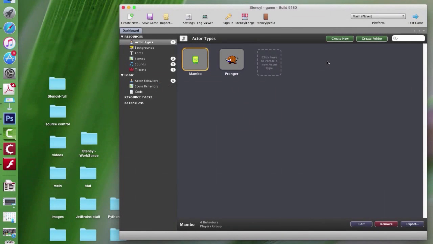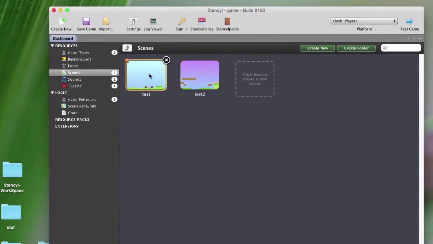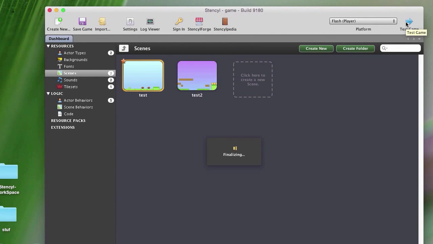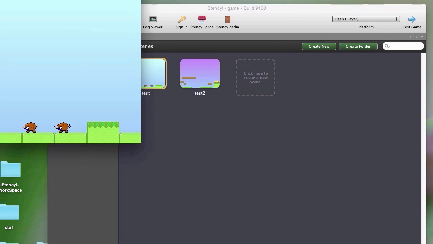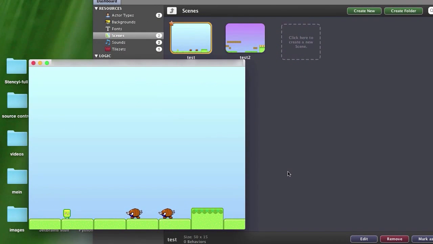I already have Stencyl open, and I've created a couple levels. Now one of them is kind of long, but the issue is when I play it, the camera doesn't follow Mambo. So there's more level over here, but I can't see it. So I don't want to be limited to just this little bitty section.